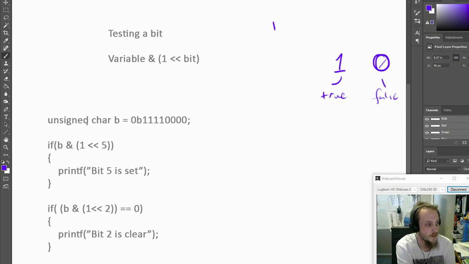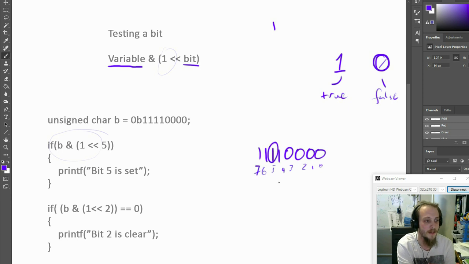and this is basically testing if the bit is 1. So in this example here, we've got a variable b with this value in it, and for testing, we take our variable and the bit we want to test. Once again, this 1 doesn't change. So b and 1 shifted 5 places is just saying we want to test is bit 5 a 1. And so remembering that we start at 0, we go across and it is a 1. And so we print this message.